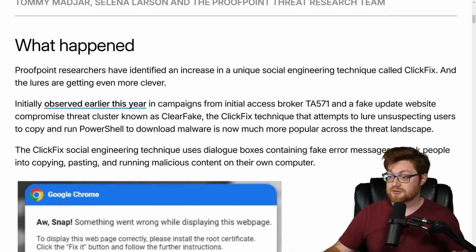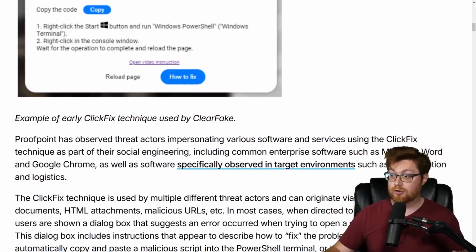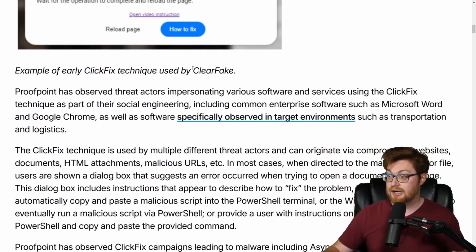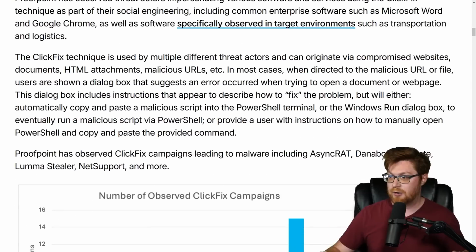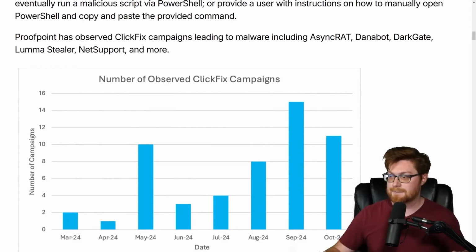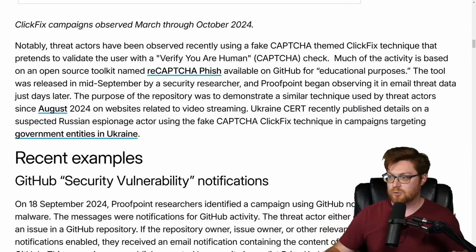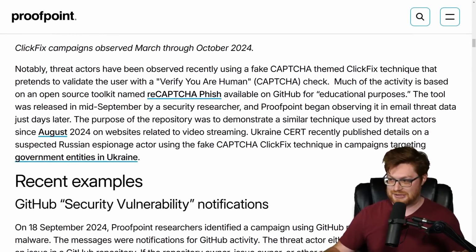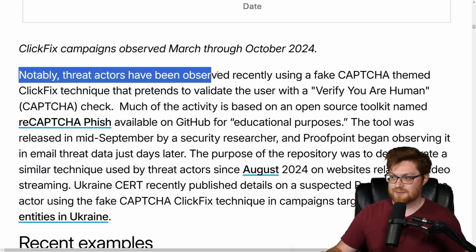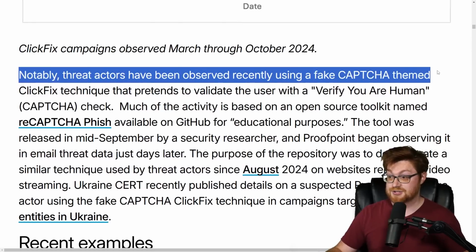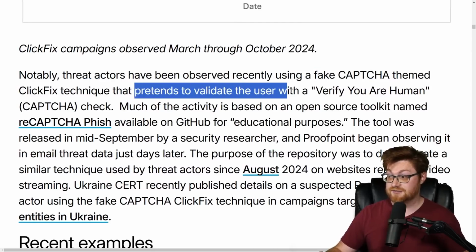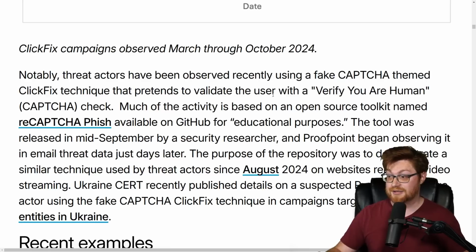And if you take a look through this, they discuss all this, the origins of ClickFix used before by ClearFake, it seems, and other malware families. But now it has been blowing up. And if you walk through it, this part guts me here. Notably, threat actors have been observed recently using a fake CAPTCHA-themed ClickFix technique that pretends to validate the user with a "verify you're human" CAPTCHA check.